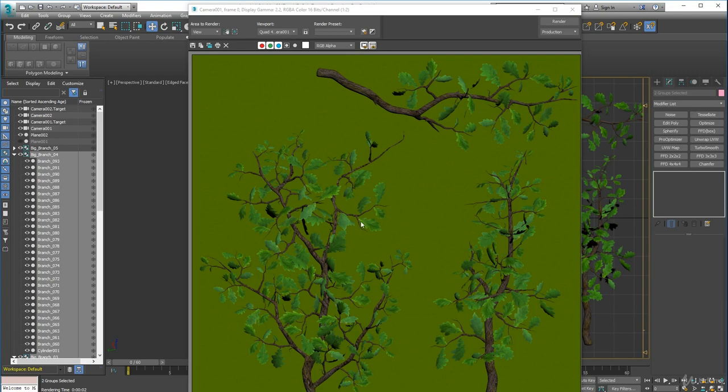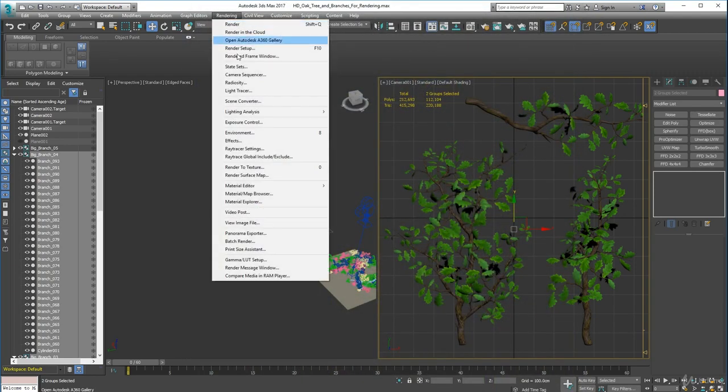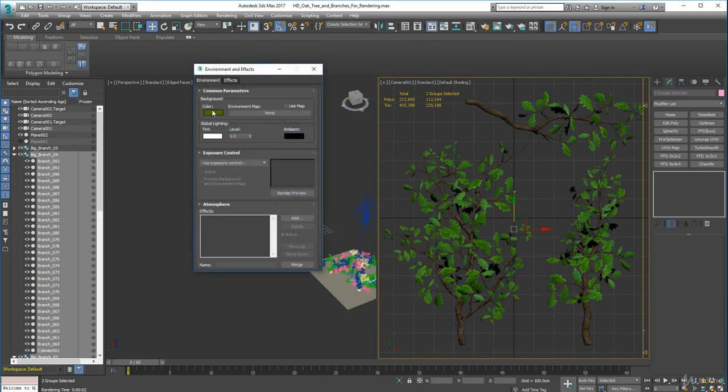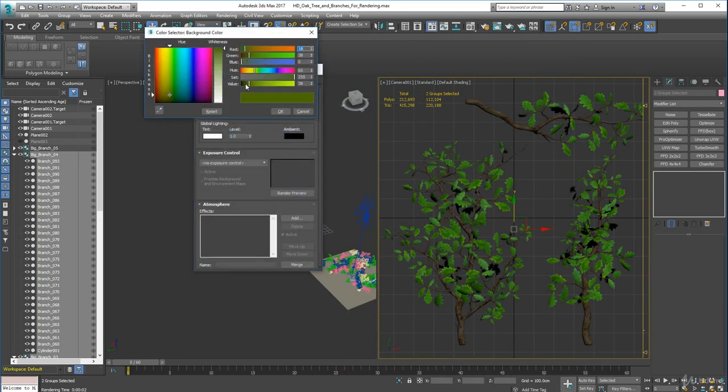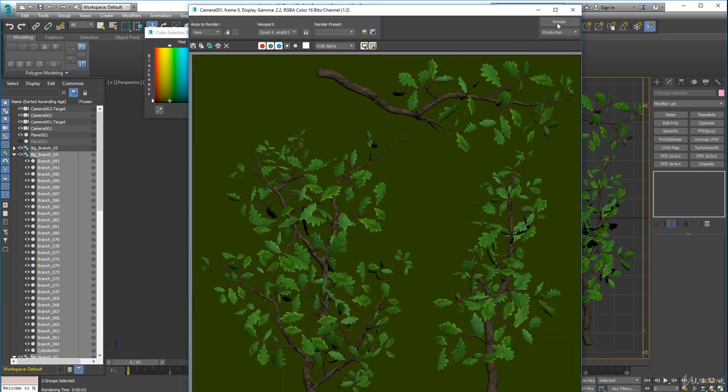Okay, if you do this, I'll tell you what to do. We're going to go into our rendering, go into environment. Let's just take this down because it's too bright. Let's just try that again. Render, that's better.